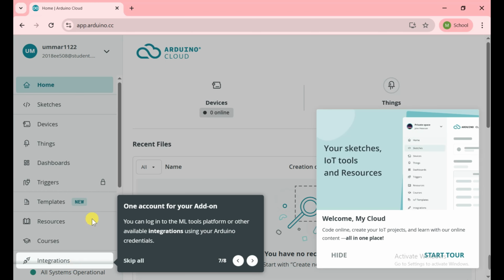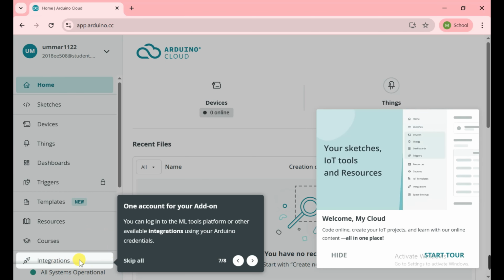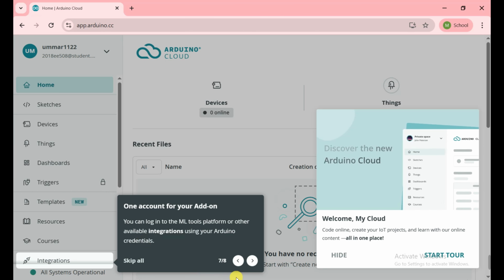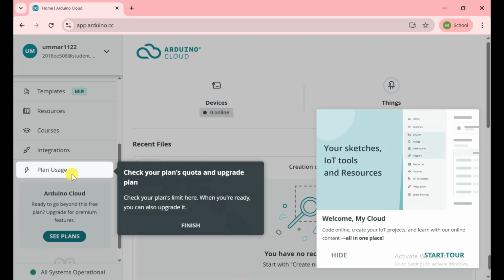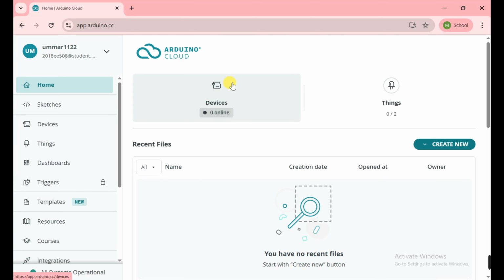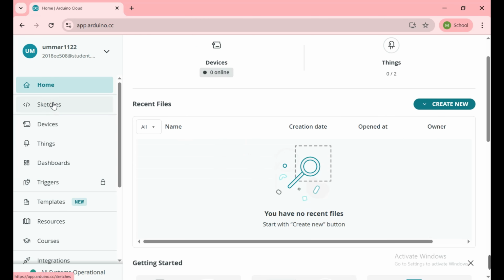And this is our account integration, which allows us to integrate our Arduino credentials. We can integrate different stuff, and now we can see our plan, and we can buy the higher features. Right now we don't have any device and nothing here. So we go into the sketches.